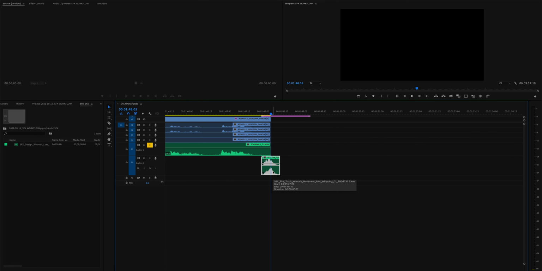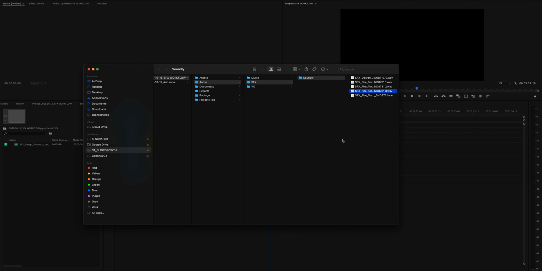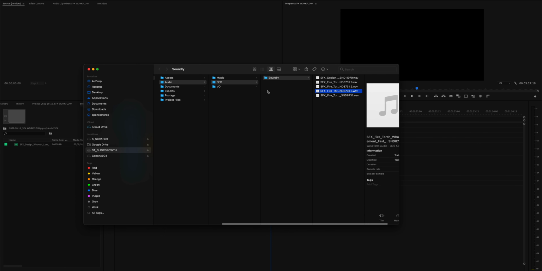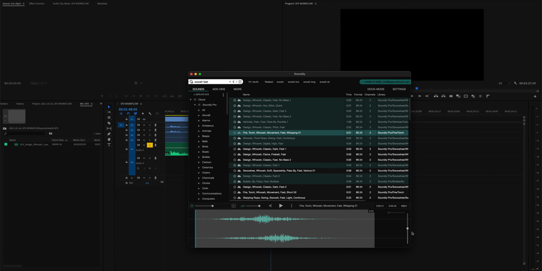Not only is it that simple, but it actually saves your files based on whatever project is open in Premiere. So let's reveal this in Finder, and we can see that I've told it to save in sound effects. It's created its own folder called Soundly, obviously, and it's in this current project that I'm working on. So they'll never go offline, and I didn't even have to think about it. All I did was drag and drop, and everything else was automatic. It literally doesn't get much simpler than that.